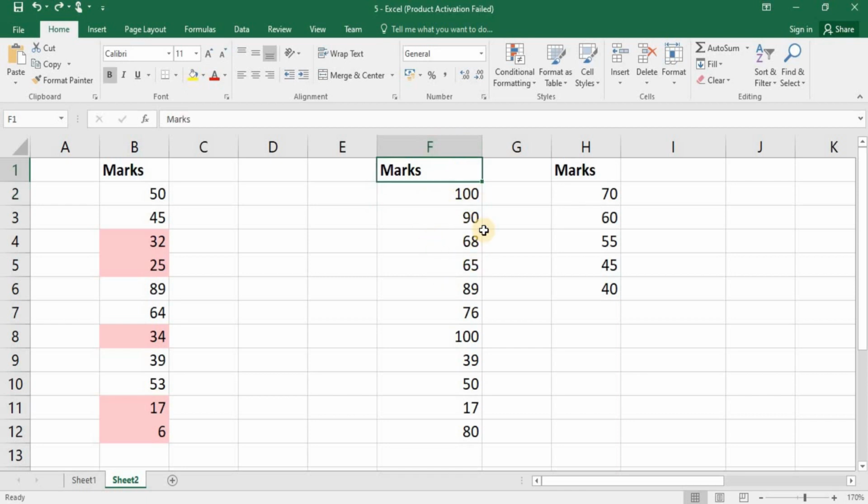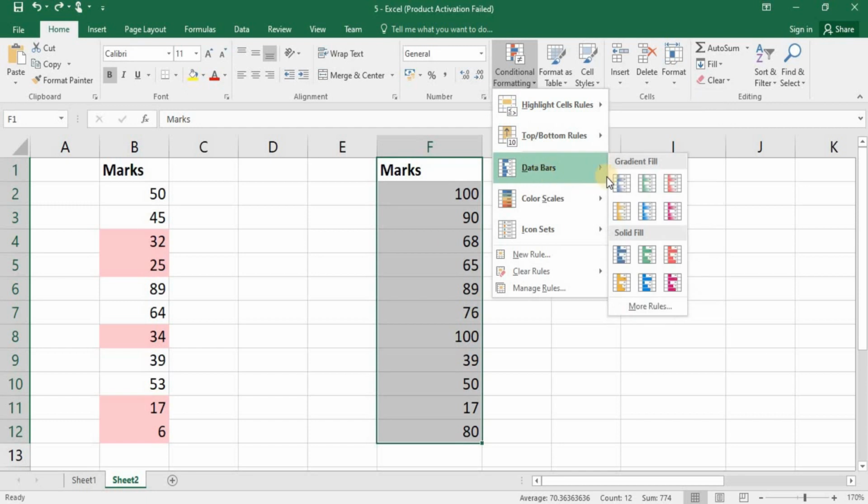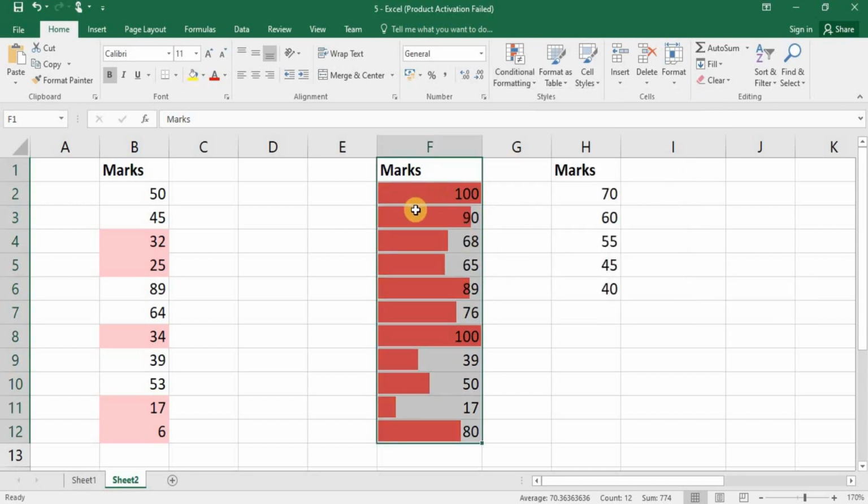To do this, go to Home tab. Under Styles, click on Conditional Formatting. Go to Data Bars and choose any one from the option. Here I am choosing red data color.